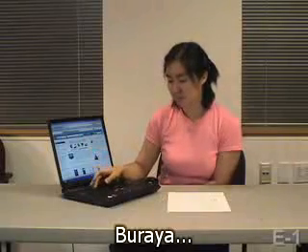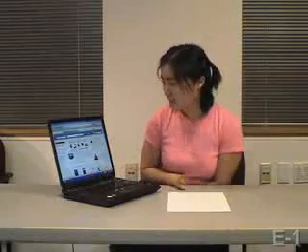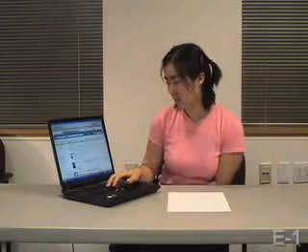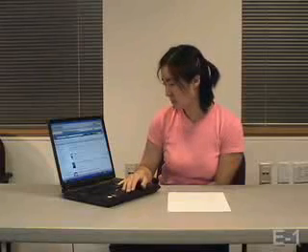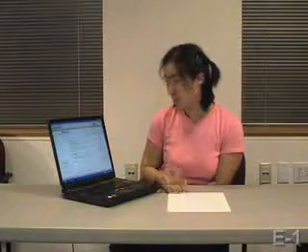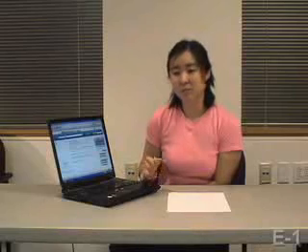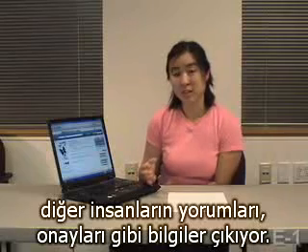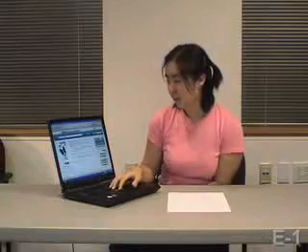So let's buy sheep. We're going to buy sheep. Let's say we're going to buy a book on sheep. So you click on the link that says sheep. And it will list a price, as well as some other details regarding the item, such as maybe where it's from, related objects, whether other people approved of it or not, so on and so forth.